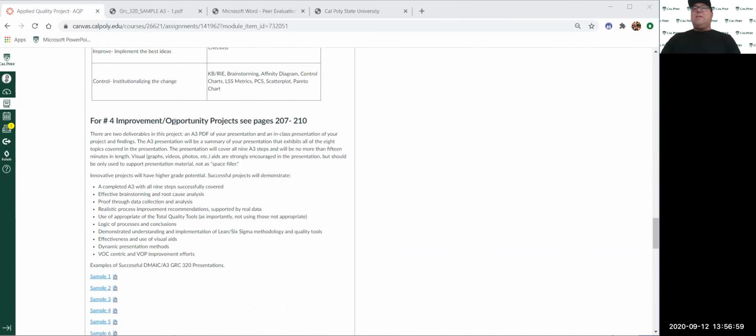And then, a classic, the improvement opportunity projects. Those are on pages 207 to 210. That's what I know the most about, so I'll give you specifically what you would do in all of those phases. So there are 2 deliverables. You're going to give me a PDF of your presentation, and also you're going to do the in-class presentation on the night of the final.